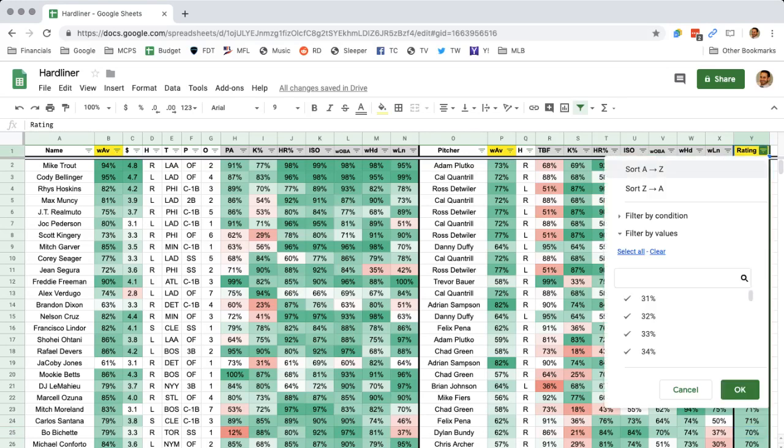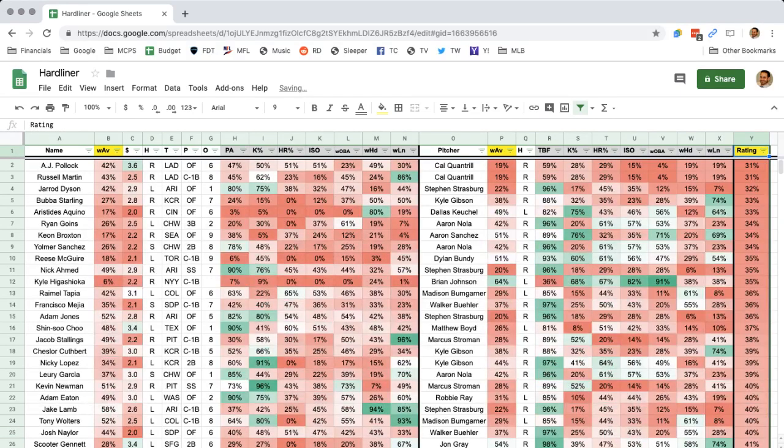Worst ratings. AJ Pollock and Russell Martin against Quantrill. Pollock, 3,600. Definite fade right there, outside of a Dodgers stack. But you can see that these are just not good options. So let's look at positions.